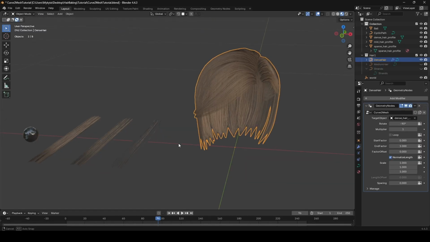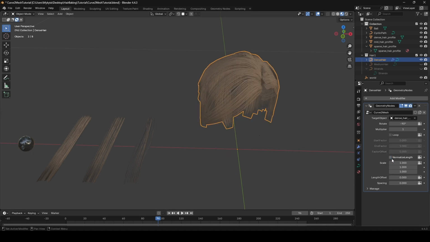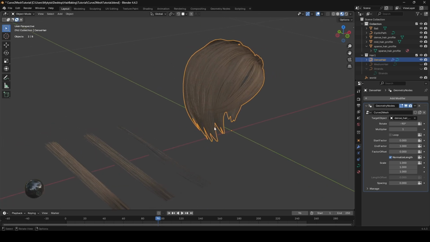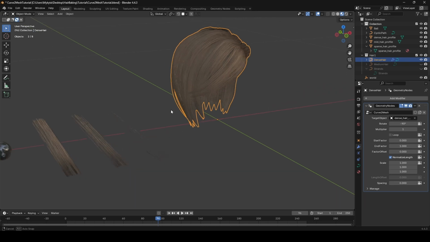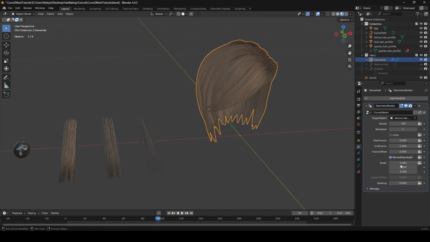There are also a few settings here. By default, we have normalized length enabled. That means the meshes are stretched along the curves from start to end, regardless of their original Y scale. We can control both ends. Using start factor, we control the root, and using end factor, we control the tips. And we can offset both using factor offset.